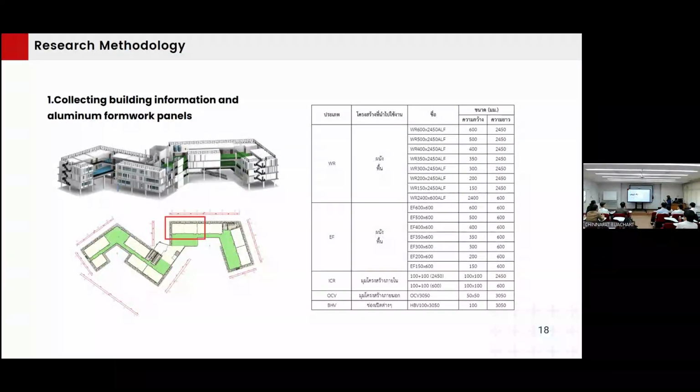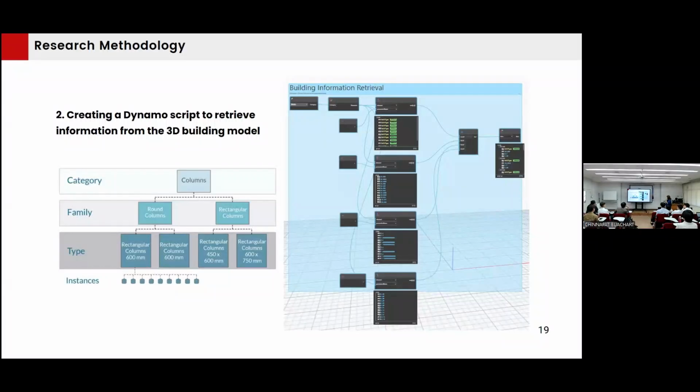Here is the first method, which is collecting building information and aluminum formwork panels. On the right side is the building sample, and the left side is the information of the aluminum formwork panels. And the second method is creating a Dynamo script to retrieve information from the 3D building models. And here is the Dynamo script, and I had to do some research about the hierarchy in Revit.